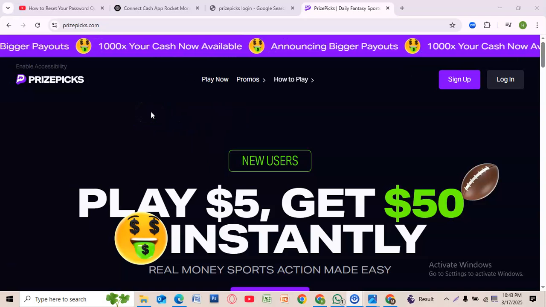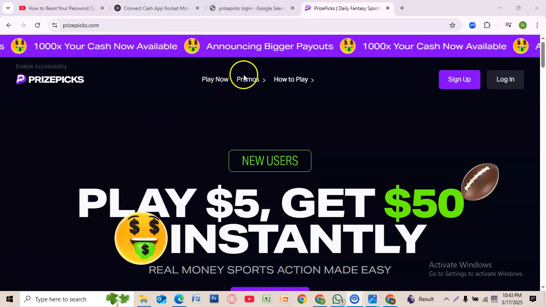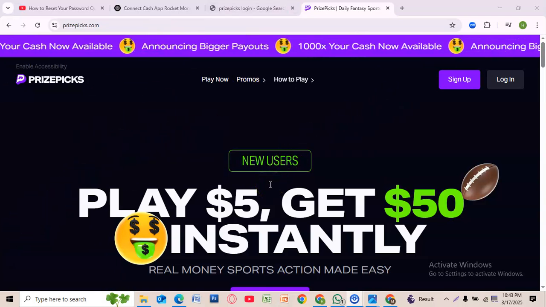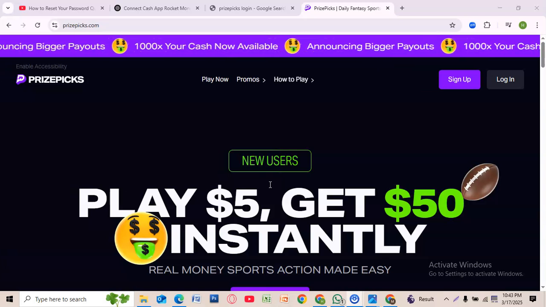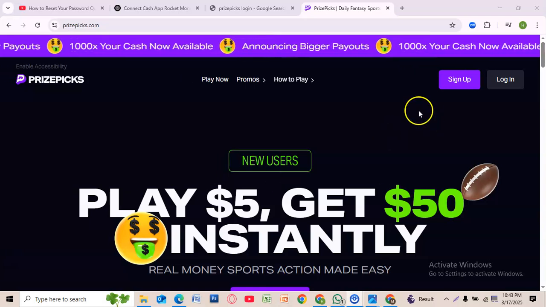Hey there, today I'll tell you how to reset your password on Prizepicks. If you forgot your password, then here's how you can reset it. It's very easy to do. Now I'll show you how you can do it very easily.